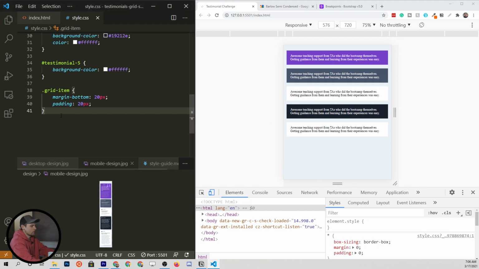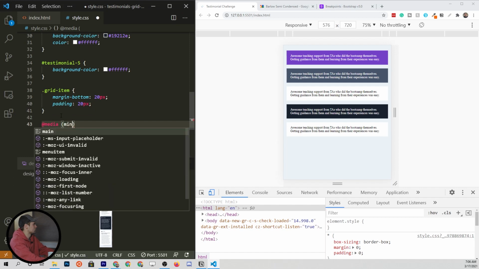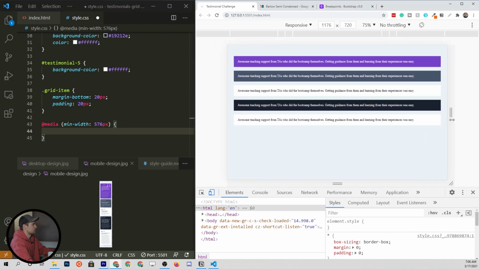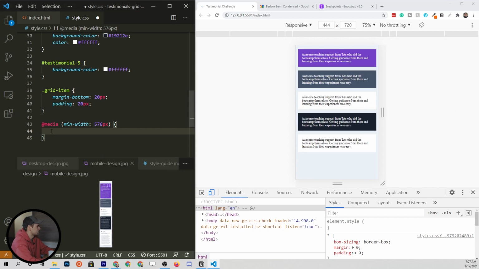To set that breakpoint, we come over to our CSS, we write @media for a media query, and since we're doing mobile first design, we'll set a min width of 576 pixels. So now we open the brackets up, and any styles we put here are going to apply to anything bigger than 576, so all of this right here. And before we get too far, let's go ahead and test it.